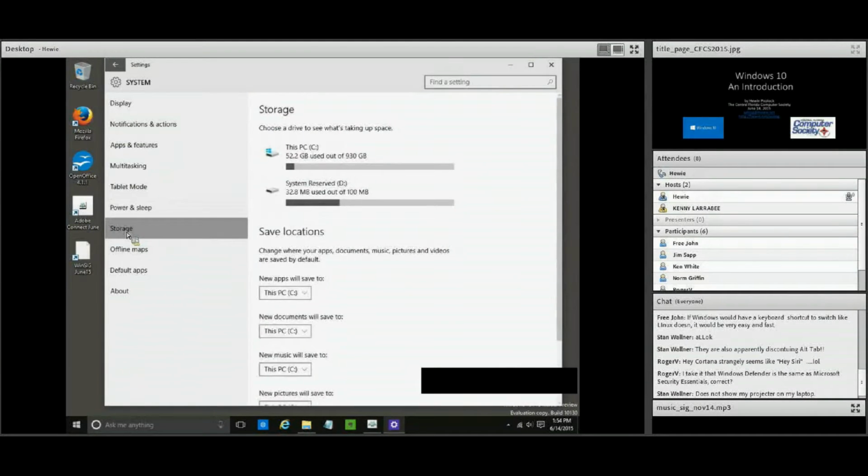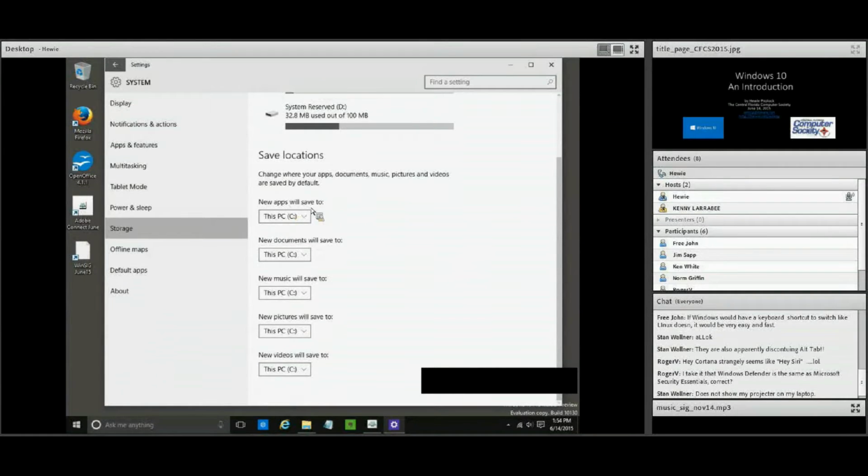Under Storage, it shows you how much space I have. I've used 52 gigabytes of 930 gigabytes. This is a 1 terabyte hard drive. And then there's some system reserved space from when it installed. It reserved some things for the system, and it reserved 100 megabytes, and it's only using 32 of it. Now you can save locations. New apps will be saved to, and I can actually decide which drive it wants to go to. It doesn't change location, only which drive.